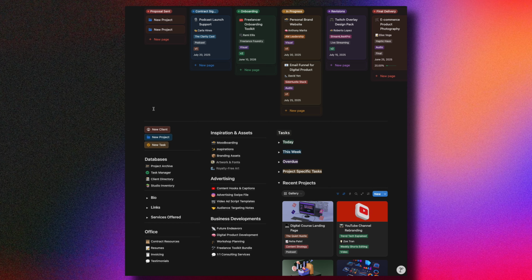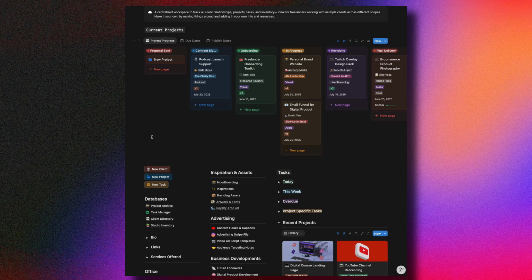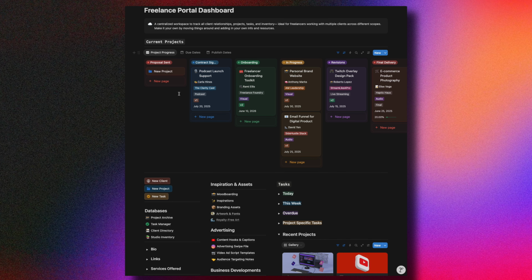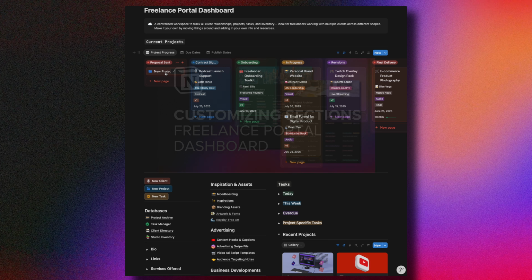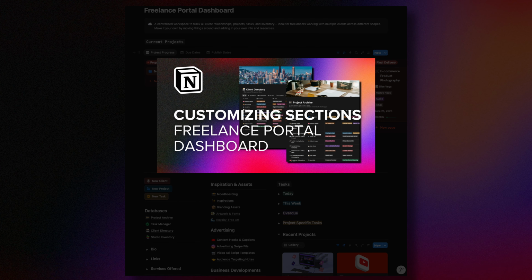As I click out of the project page, you can see that it's populated my current projects board with a new project under Proposal Sent, since that's the first step in my client project journey. I show more details on adjusting this to your workflow in this video here.